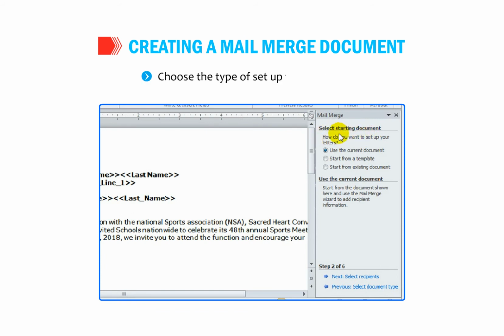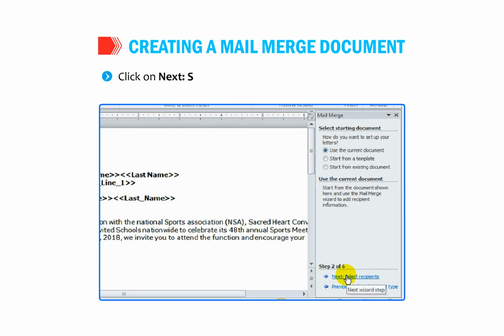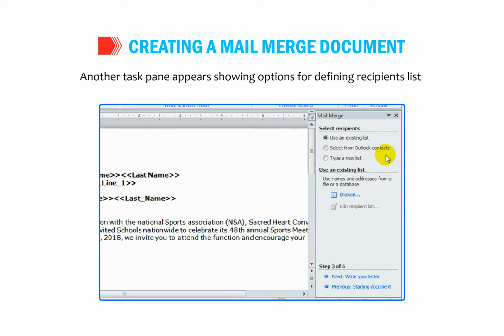Choose the type of setup for your letters. Click on the Use the Current Document radio button under Select Starting Document section. Click on the Next Select Recipients under Step 2 of 6 section. Another task pane appears showing options for defining recipients list.